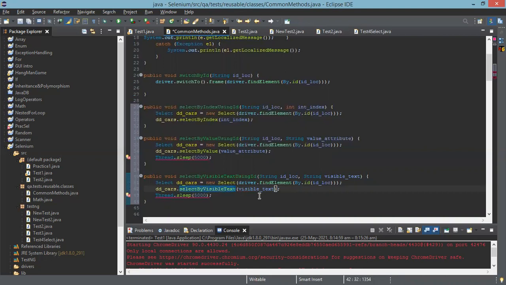Now you remove those lines, or you can use them. That is up to you. Here I don't want to use this thread sleep line, so I'll just comment them or remove them.